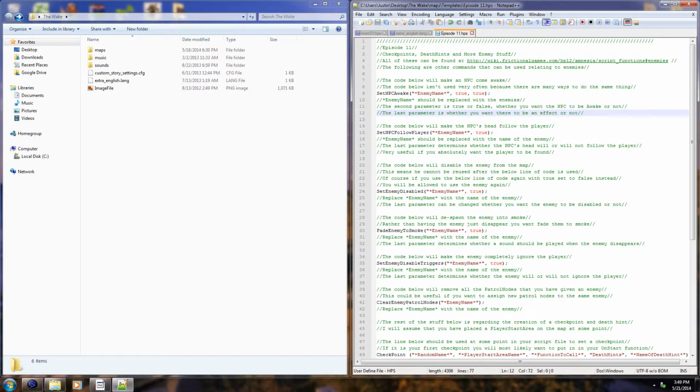This is a really interesting one, actually. I myself haven't used it, but I'll explain to you how you would use it and some good uses for it. So this set NPC follow player will basically make an enemy's head follow the player, so his head will always be looking in the direction of the player, which is really good if you absolutely want the player to be caught by the enemy and you don't want the player to hide and run away.